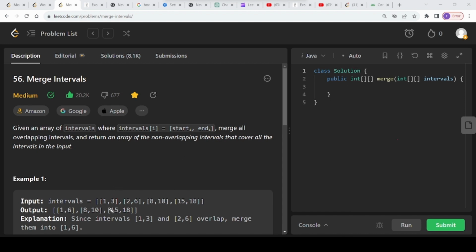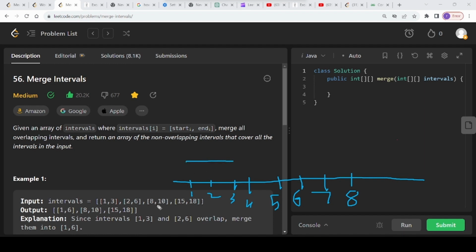So let's understand from the given example. Okay, so this is the example. Suppose we consider this timeline: 1 2 3 4 5 6 7 8. Okay, so if we take 1 to 3, this is the first interval. The second interval is 2 to 6. Third one is 8 to 10. Fourth one is something around 15 to 18.